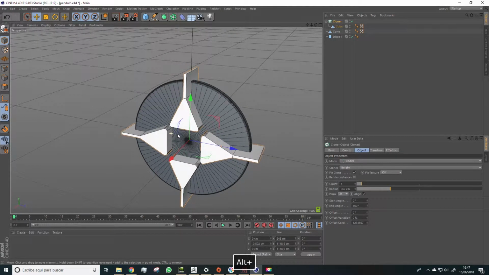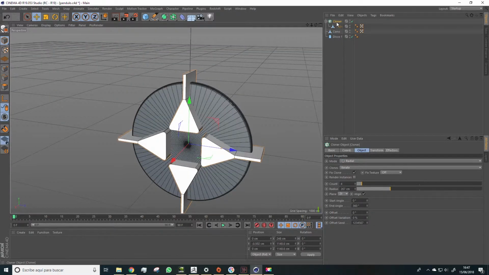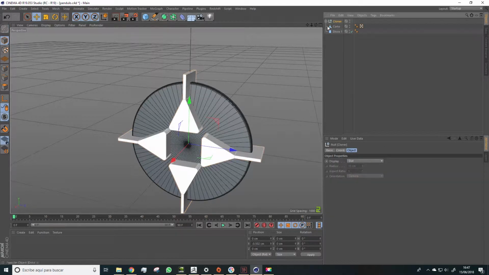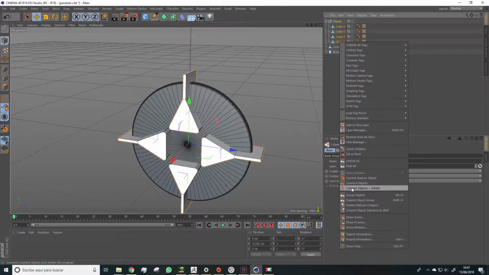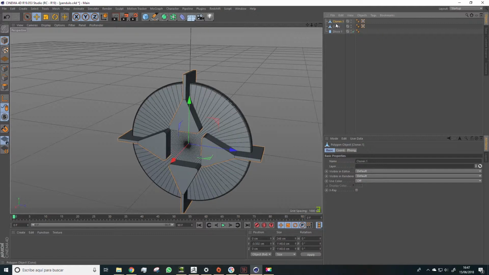Next, we are going to work with booleans. Booleans enable us to pierce the disk. So select the cloner from the list and make it editable, like that. The objects are shown separately now. Select all of them and right-click. Then select Connect Objects plus Delete. This way we'll connect all the elements.